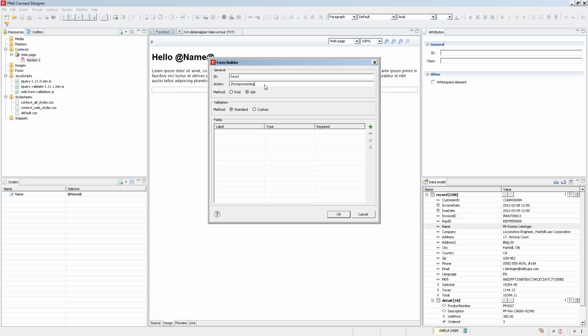Now, the validation method, the standard one, is the one that we provide, the web form validations, which uses the properties that you'll put for each field down there. Whereas the custom one expects you to build your own validation method, so probably it's best to stick to the standard unless you know your JavaScript.